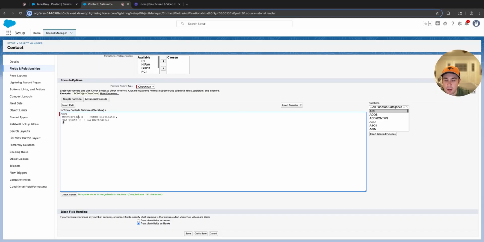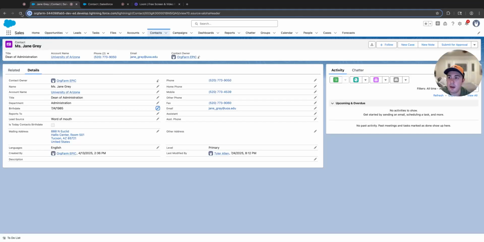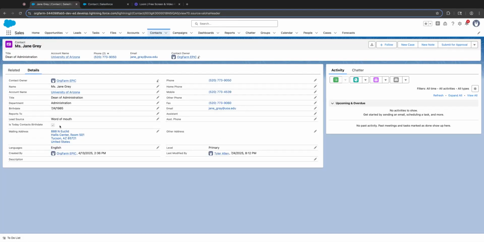And it's going to look at the day value, and it's going to say, for today's day value, is that the same as the day value in the birthday field? Miss Gray's is the 4th of July, so those two are going to mark as true. So let's save this formula here and come back and refresh our page. Now, if everything works as intended, you can see here that we now have a checkbox since today, July 7, matches the 7 for the birth date, and then the 4th of July matches the 4 for the day field.